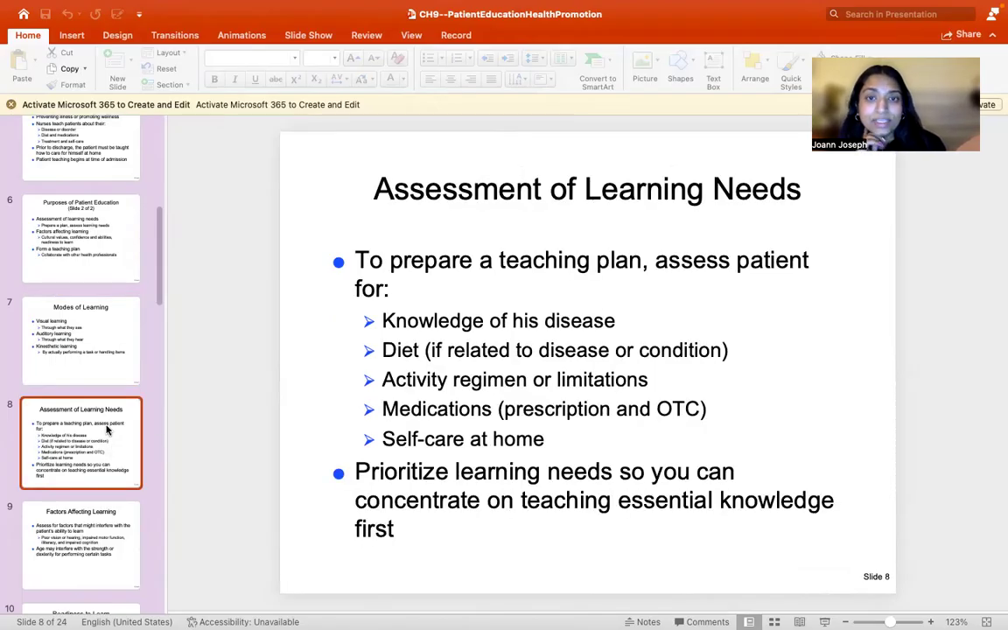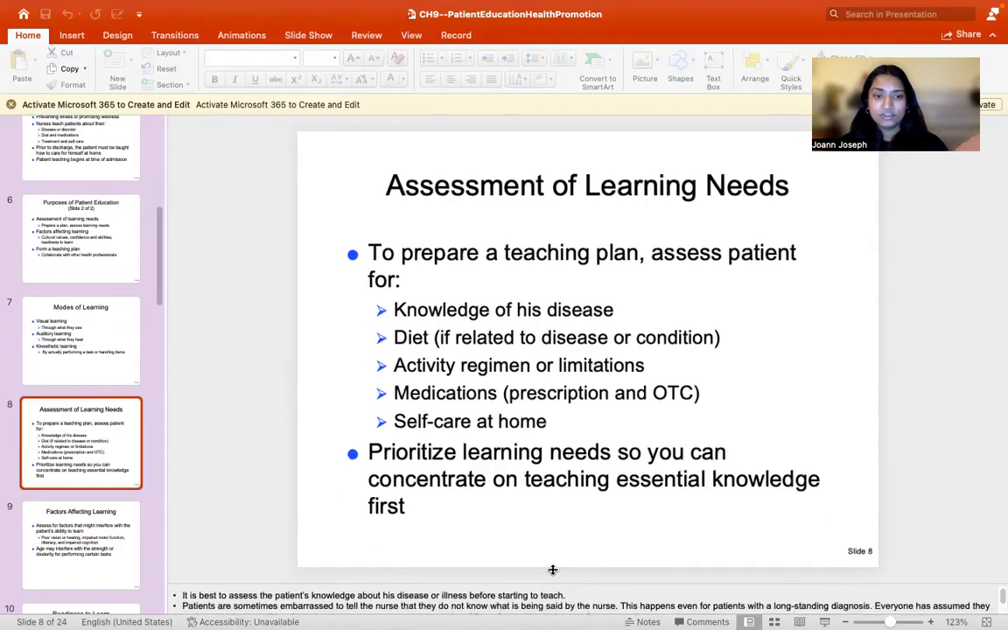Okay. Assessment of learning needs. To prepare a teaching plan, assess patient for knowledge of his disease, diet, if related to the disease or condition, activity regimen or limitations, medications, self-care at home. Prioritize learning needs so you can concentrate on teaching essential knowledge first.